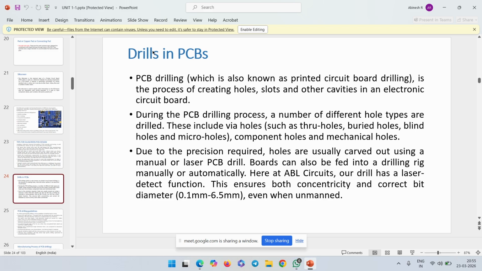PCB drilling, that means printed circuit board drilling, is a process of creating holes, slots, or other cavities in an electronic circuit board. The cavities created by the drilling are mainly used for vias or creating pads, through hole pads. Okay, you can understand.